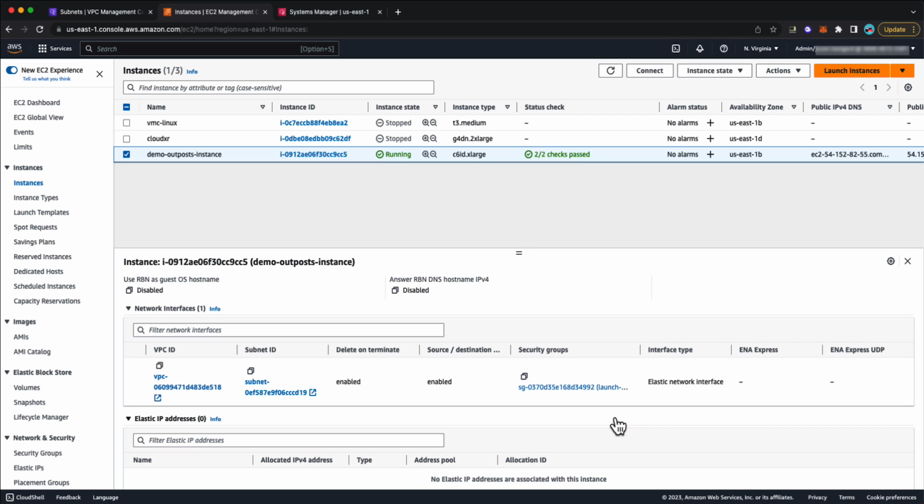For Outpost servers, because we modified the subnet attribute to tell it that, hey, if an interface gets attached to device index 1, that's not actually an ENI or an elastic network interface. That is an LNI or a local network interface. And the local network interface is specific only to Outpost servers. You're not going to see that anywhere else.